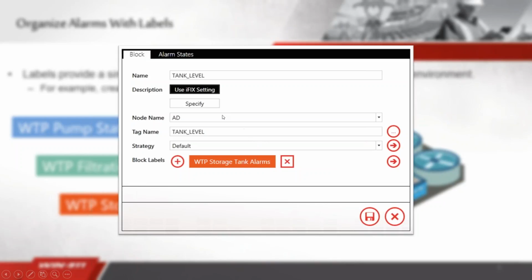You can see here an example of an iFix block that's in our software. We've assigned this label to it called water treatment plant storage tank alarms. You can also assign labels to subscriptions. So in Win911, instead of defining individual tags or blocks, you can also create subscriptions, which means you don't have to import anything.